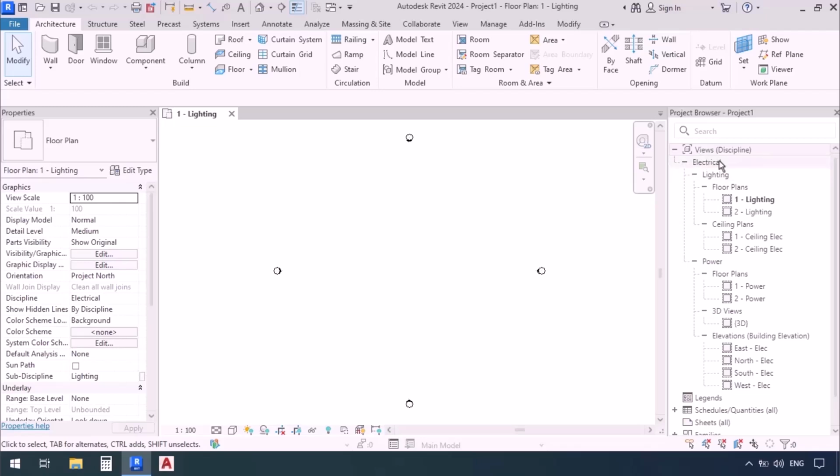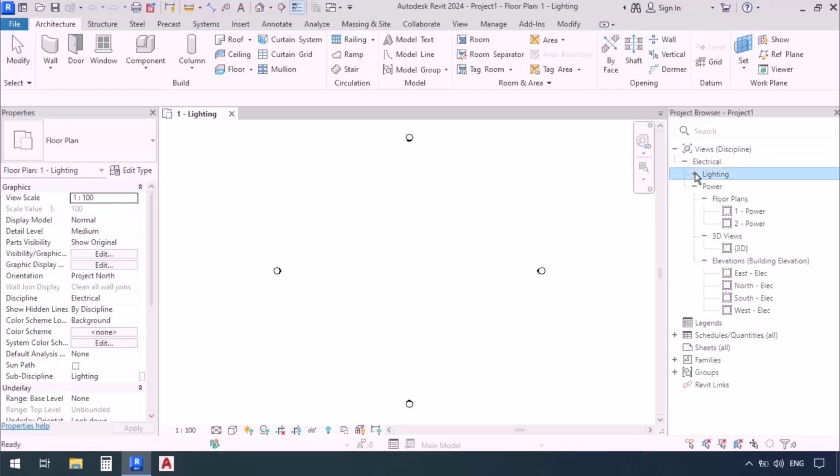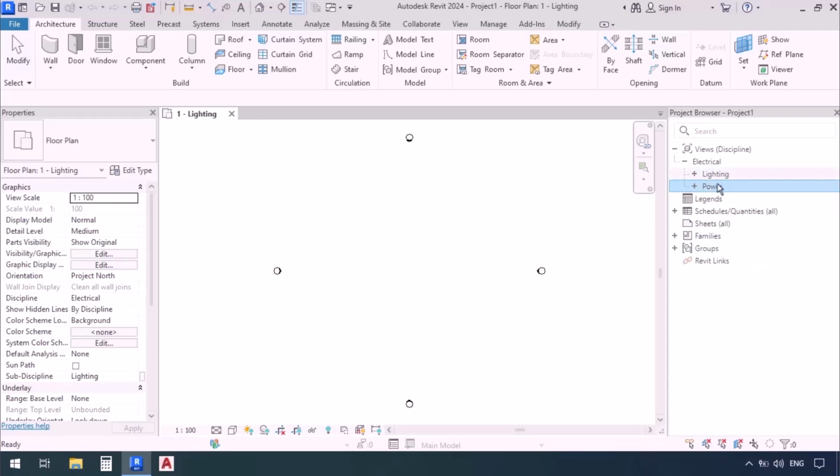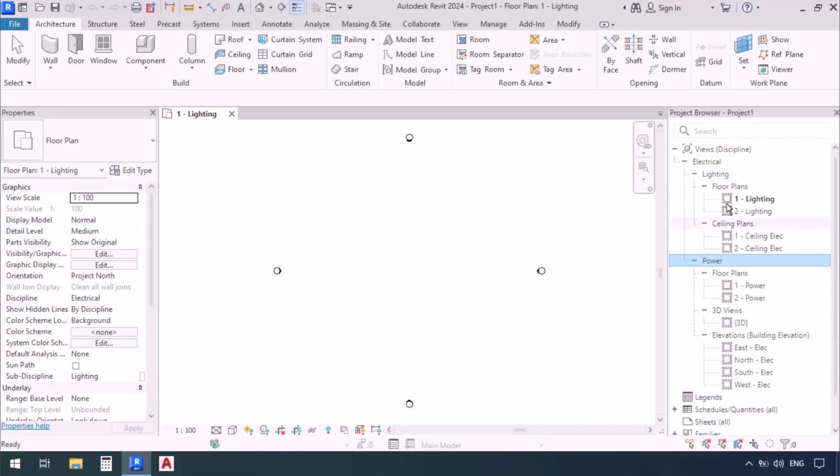And now we have this electrical discipline, which has two subdisciplines of lighting and power. Now if I expand each of them, I can see floor plans and ceiling plans. And under subdiscipline power, I have floor plans, 3D, and elevations. So it seems like our first level or floor has two floor plans, one of which is called one lighting and the other is called one power.